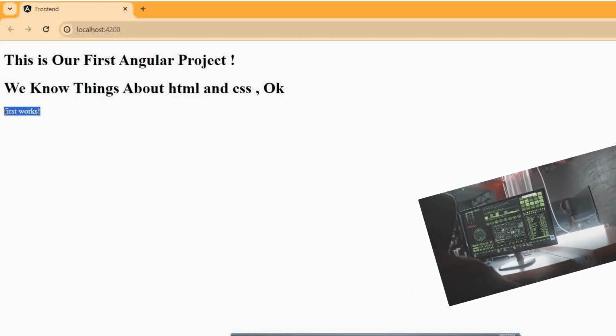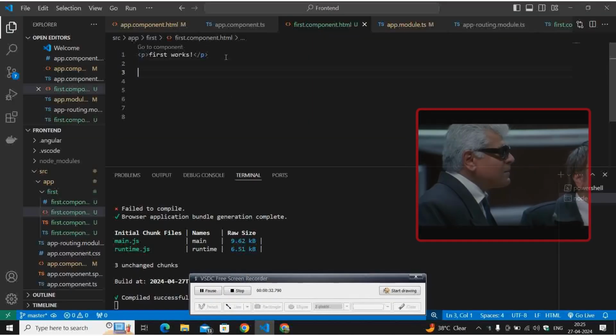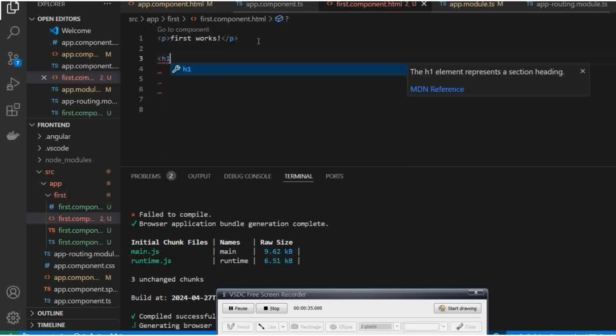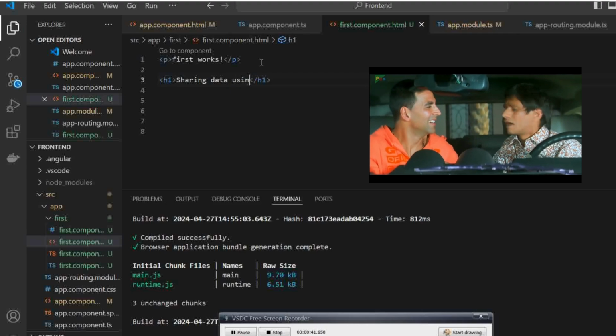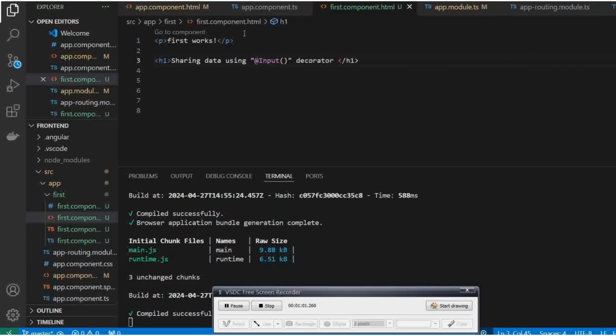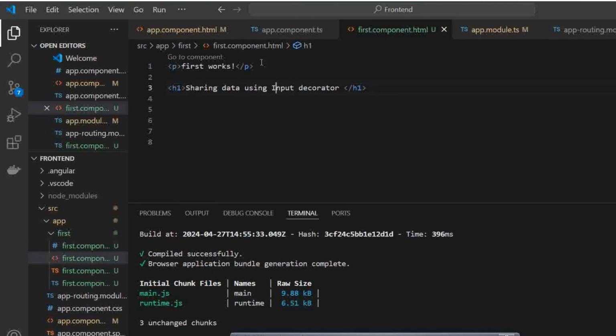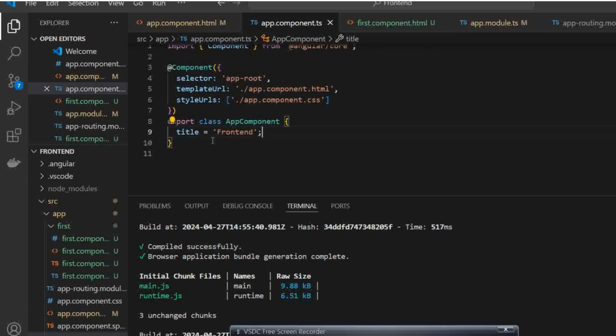So it works here. Okay, now after this we will be looking at some more concepts in Angular, like how we can share the data. Okay, let me write it: sharing data using @Input decorator.